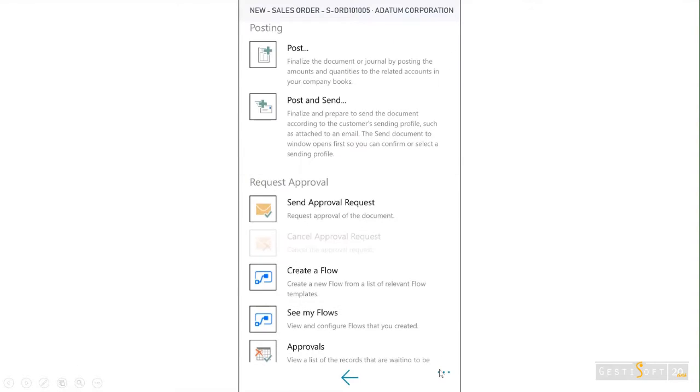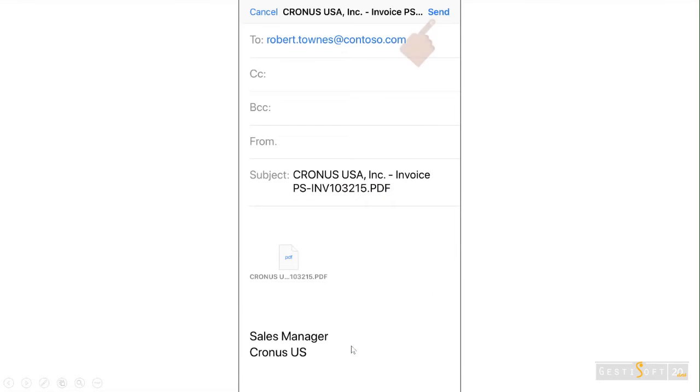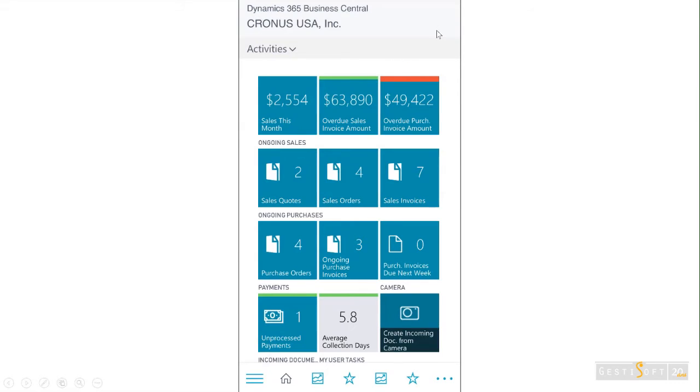And then to post this document, I select the ellipsis, and I can either post or I'll select post and send. Do I want to send this PDF? That's yes. I'll ship an invoice, and then you'll notice the PDF is in the attachment here for ending in 215. I'll select send.